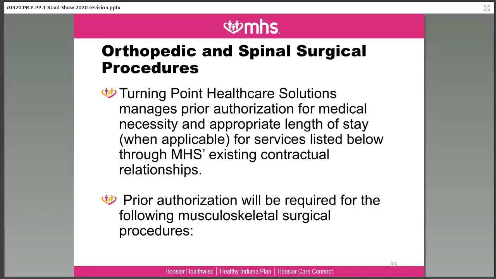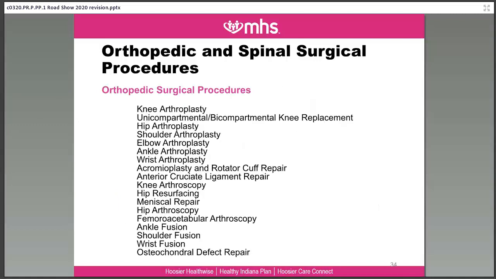So moving toward our orthopedic and spinal surgical procedures, MHS has partnered with Turning Point Healthcare Solution to manage our prior auth for medical necessity and appropriate length of stay when applicable for services that we're going to list below and on the next couple slides through MHS existing contractual relationships. So prior authorization will be required for the following musculoskeletal surgical procedures.